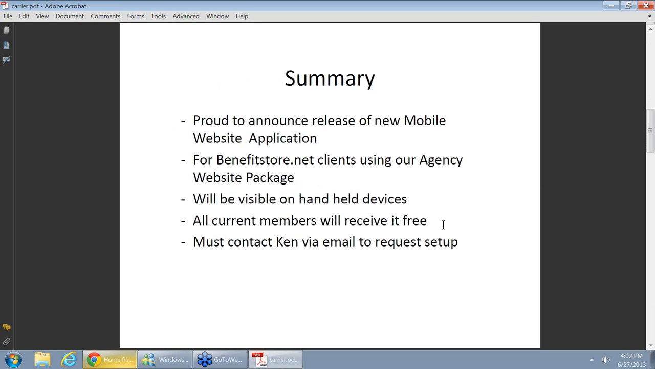Again, we're releasing what's called a mobile website application, which is a mobile version of your website. In layman's terms, let's say your web address is bobsinsurance.com. If somebody goes to bobsinsurance.com from a handheld mobile device, the new mobile application is going to display. Now, keep in mind, I have to set it up first individually for you, but that's what's going to happen. So this is for only clients of benefitstore.net who have our full website package.